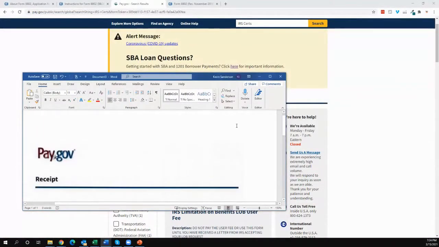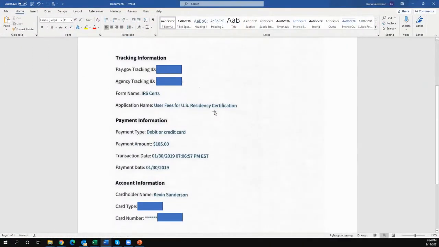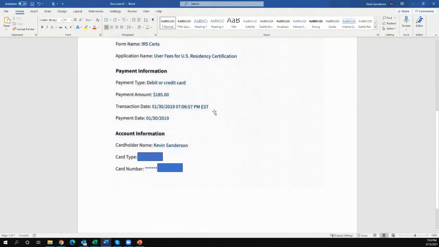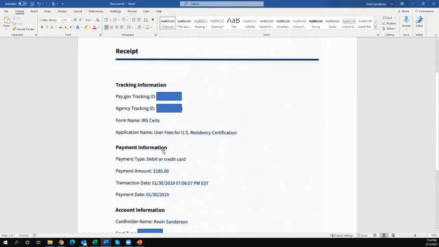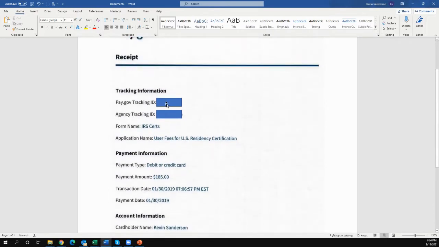And then you're going to get basically a receipt that looks something like this. I had done this a couple of years ago. You are going to get this pay.gov tracking ID and the agency tracking ID. So there's two tracking IDs.